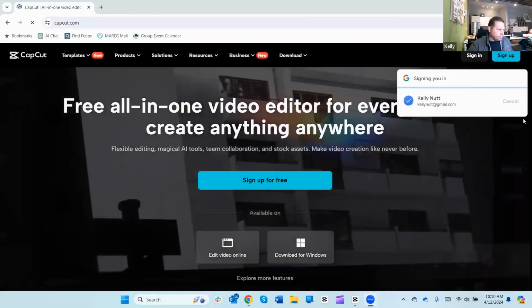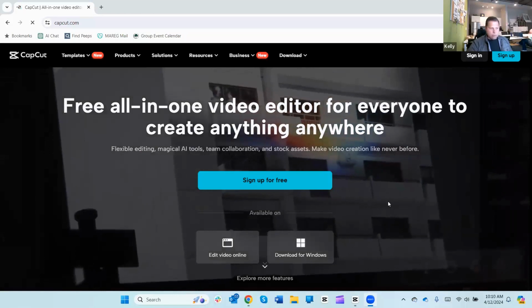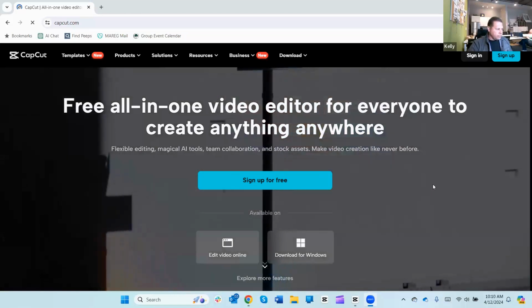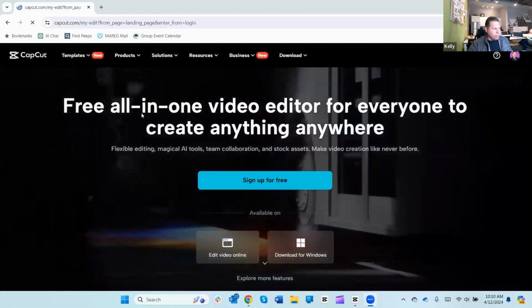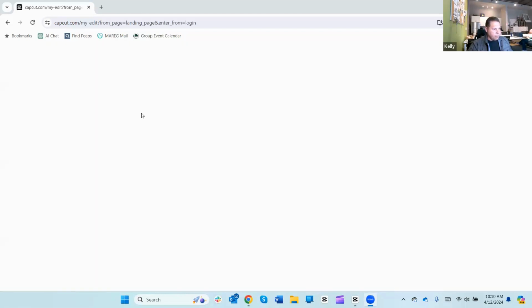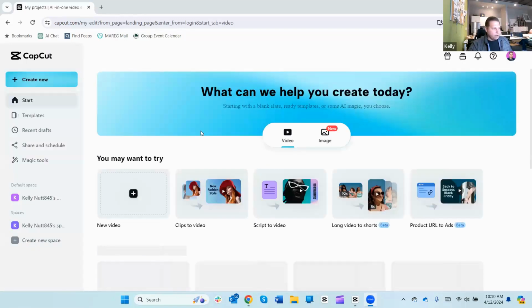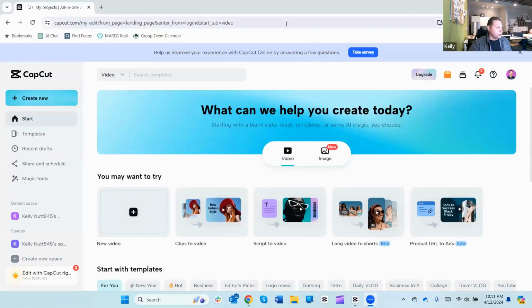Okay. So it's pretty simple. If you just go to CapCut.com, let me get to the screen so you can see it. Okay. Looks like you guys are able to see this now. So CapCut.com, and my screen went white. Awesome. Do you guys see white? Oh, it logged me in. Shoot, I'm sorry.